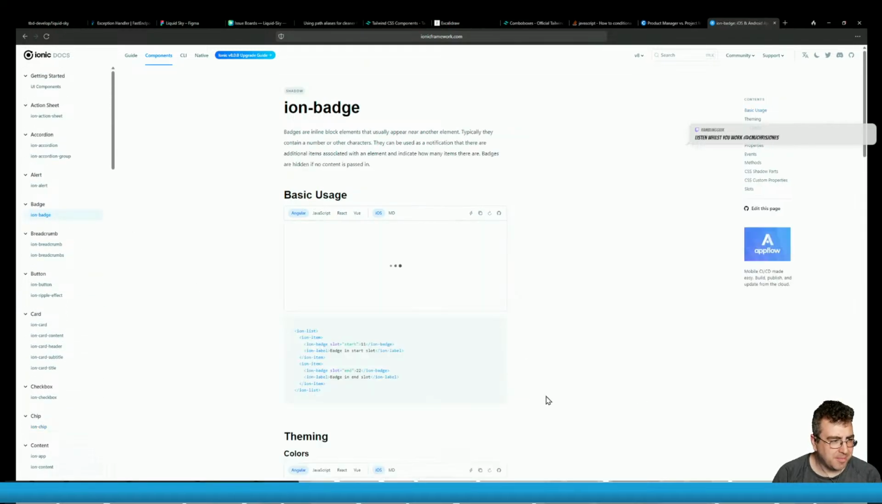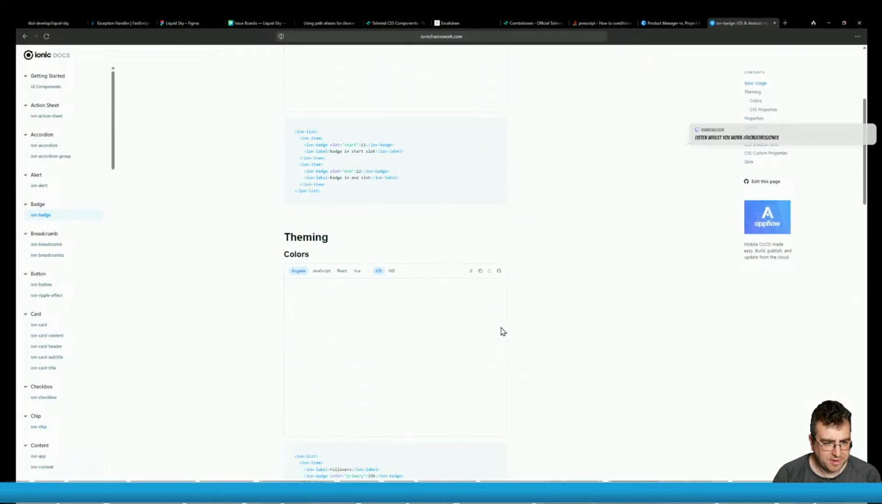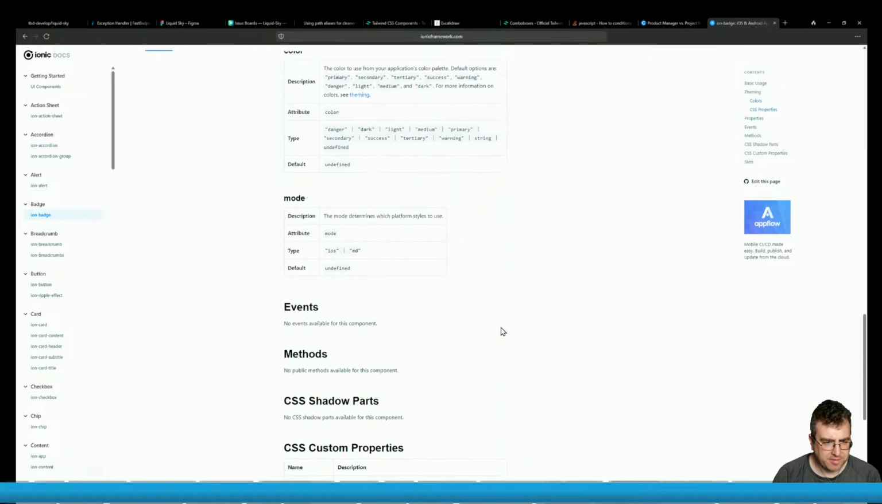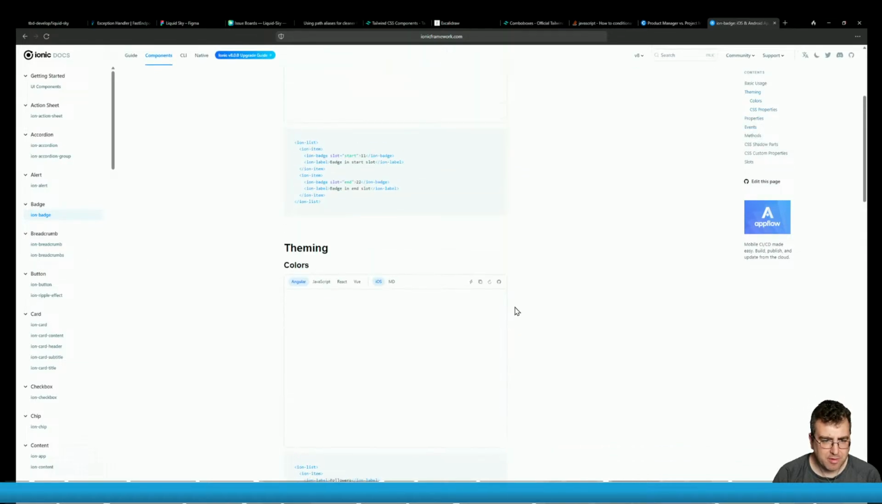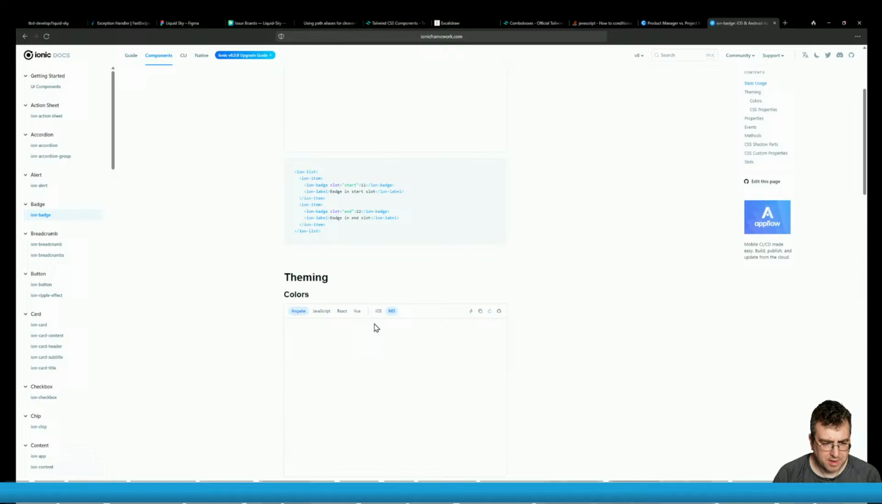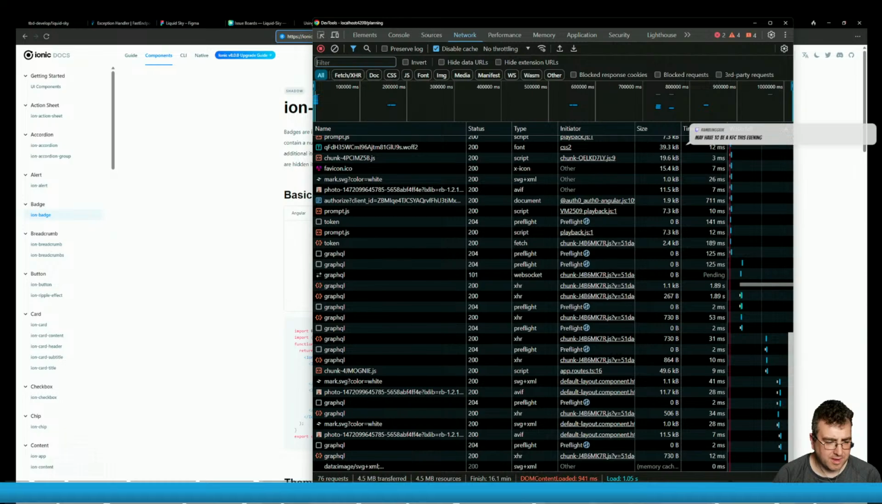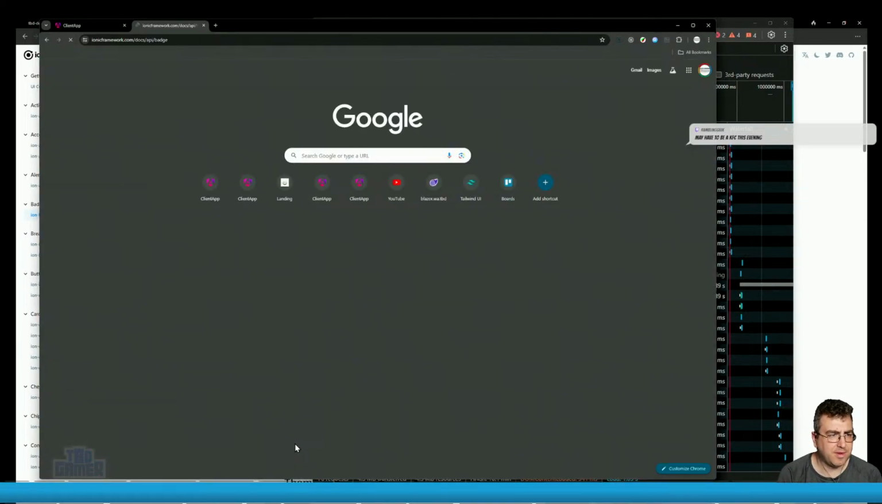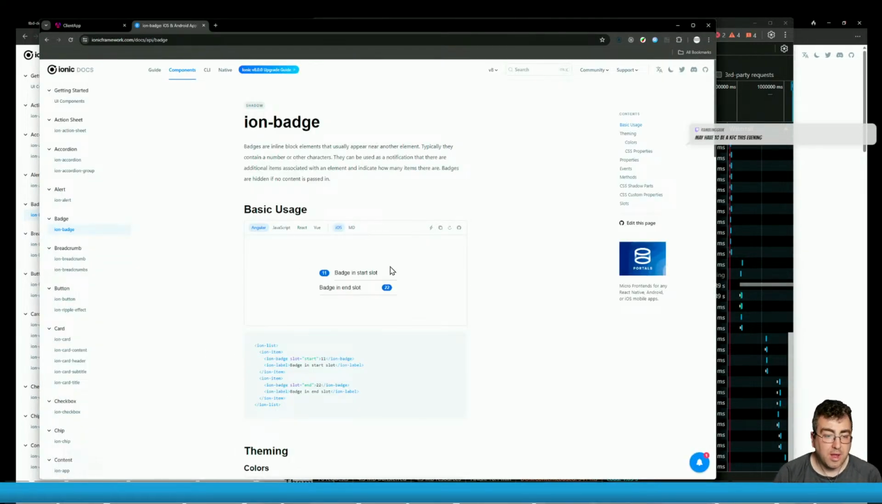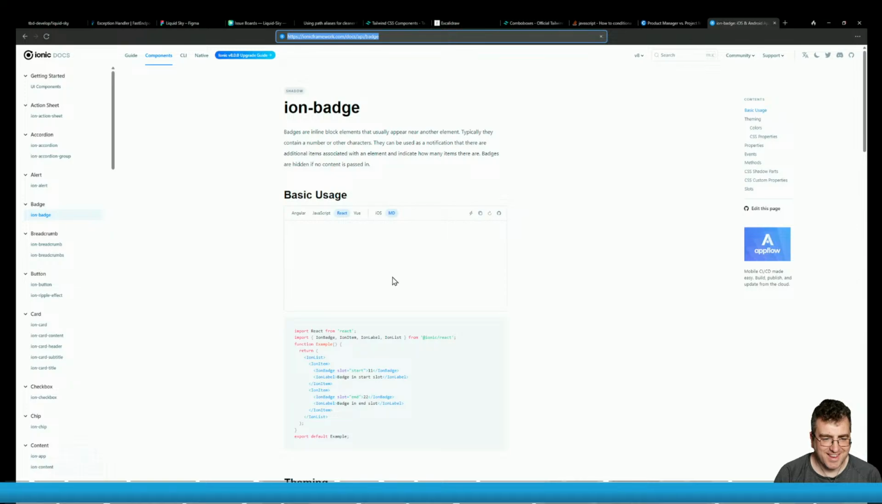Okay, so Ionic, there's badges and chips. Is that demo not loading properly? It's not, is it? The demos aren't loading in. That's interesting. Let's see if they load in. Oh, that's a very bad sign.